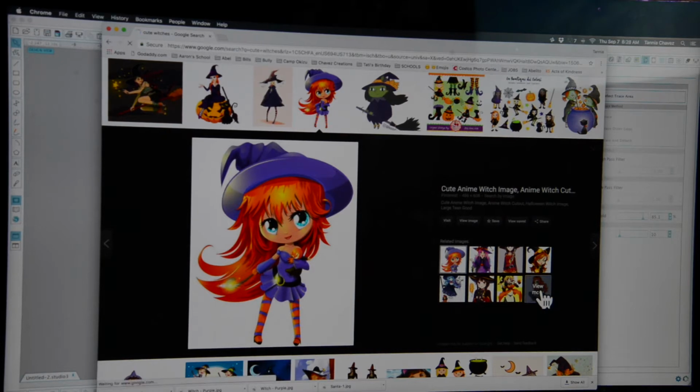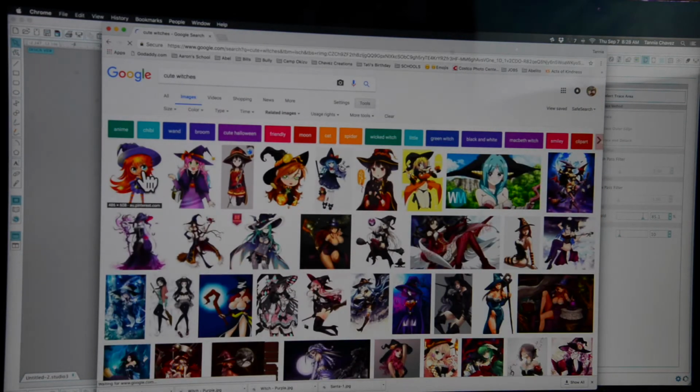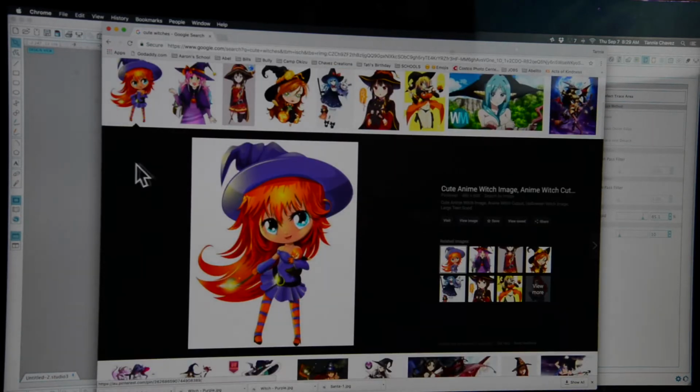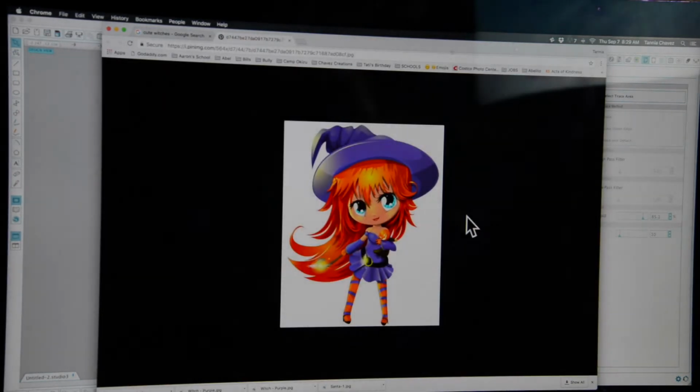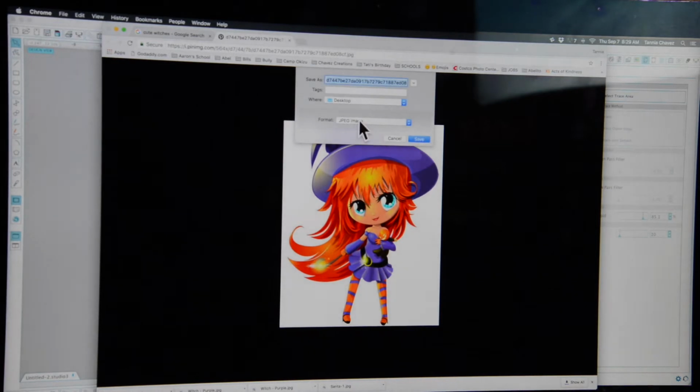So I go to view more, and that's where I saw the purple witch, and I saw the black witch, with the black outfit, and the purple outfit. So you click on the image that you like, then you go into view image, and here's where you're going to right click, save image as, and then you could save it to desktop. This is just the easier way to do it. If you want, you could save it in whatever folder you want.